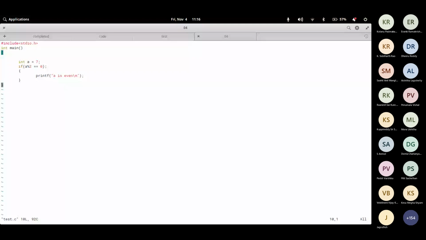Now if I put an else statement after this, else printf a is odd. Okay. Now can someone tell me what the output will be?